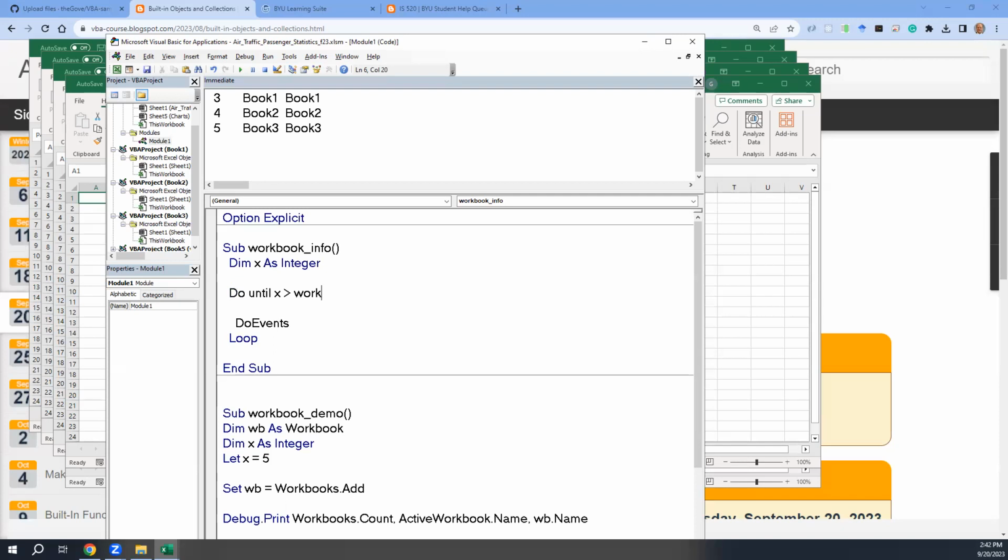How do I find out how many workbooks are open? There's a property of my Workbooks collection that tells me that. What's the name of that property? Workbooks.Count. Do Until X is greater than Workbooks.Count. Now, if I'm relying on X going larger than Workbooks.Count, let me start off by setting it to its first legal value, set it to 1, because collections start counting at 1.